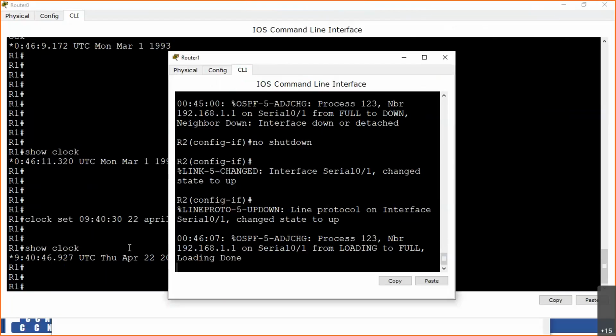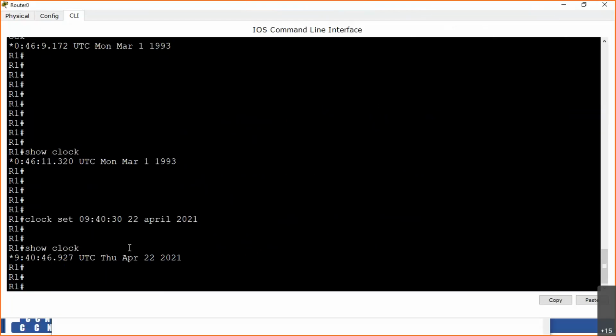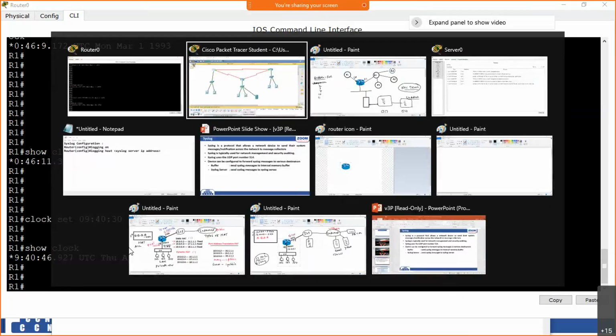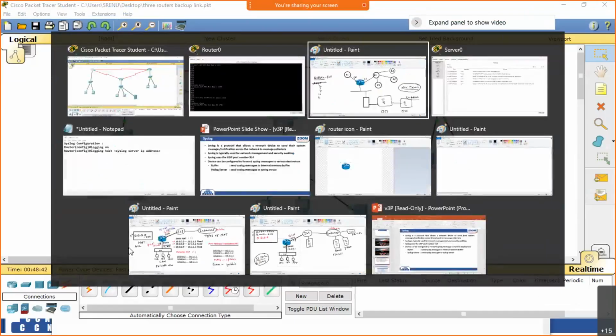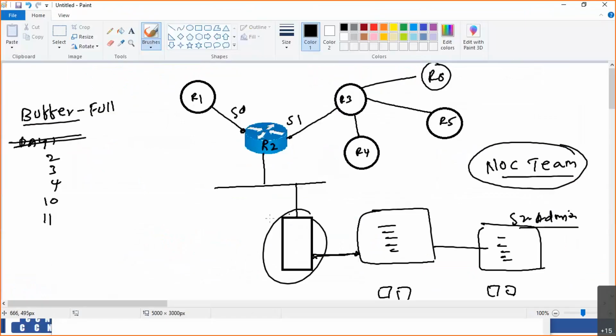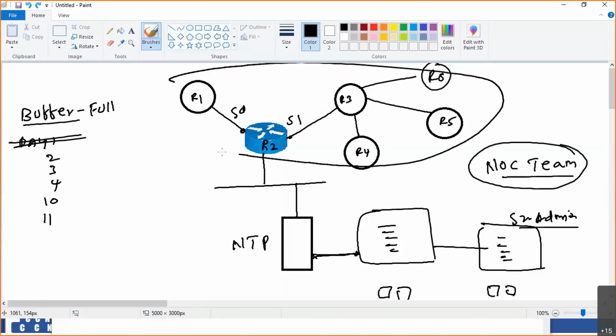So we can set the clock, but it's not best practice, because manually setting the clock in all routers is not best practice. The best practice is to use a centralized source clock, like an NTP server, network time protocol. For example, this is an NTP server. Now don't set the clock in R1, R2, R3. All your networking devices will get the date and time automatically from this source, the NTP server.